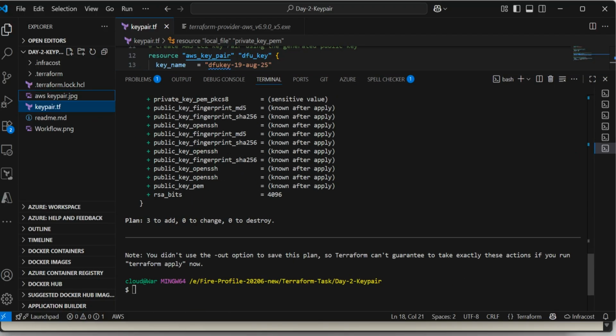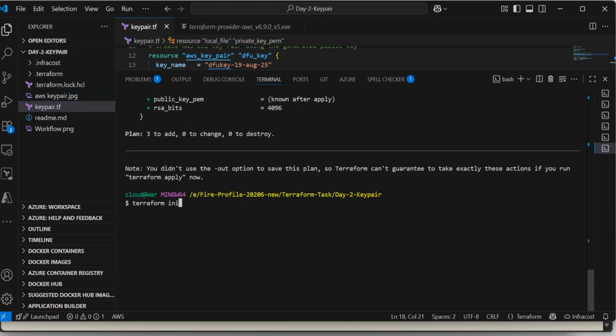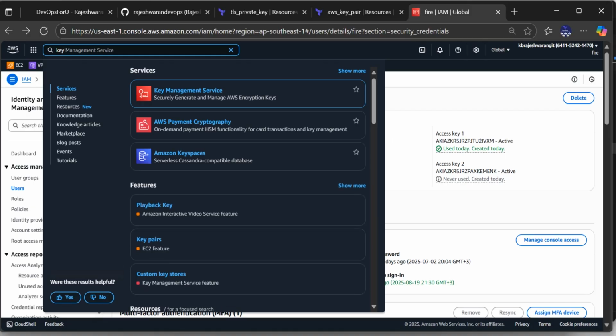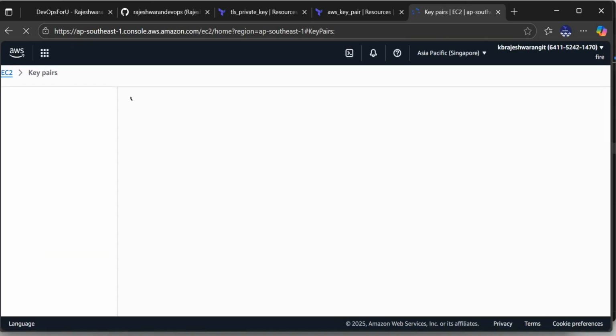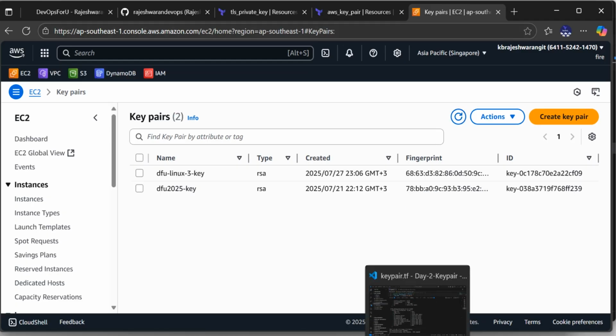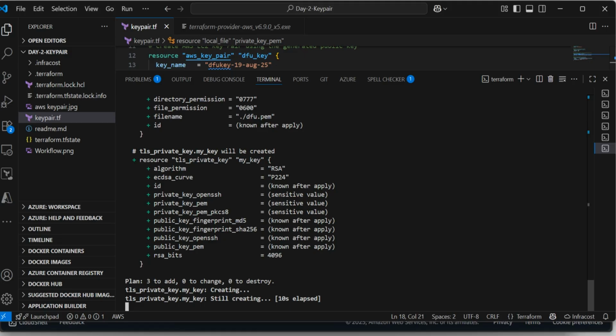Here I'm giving terraform apply now, and also I'll be giving auto-approve instead of pressing yes separately. This will deploy, or I can say create. If you see my AWS console, you will be able to see the public key created with DFU key with today's date. Still it's executing. Yeah.